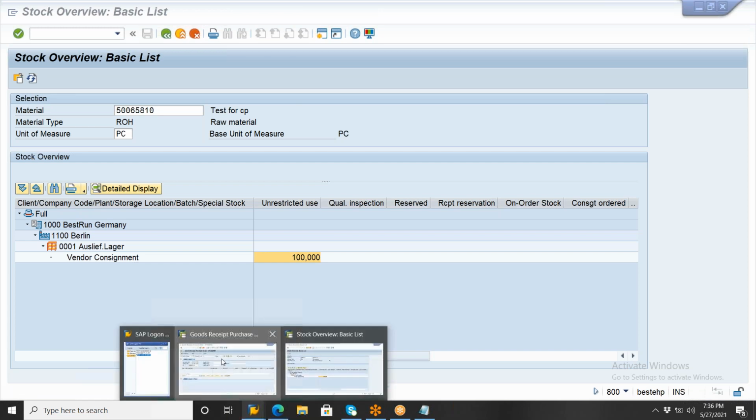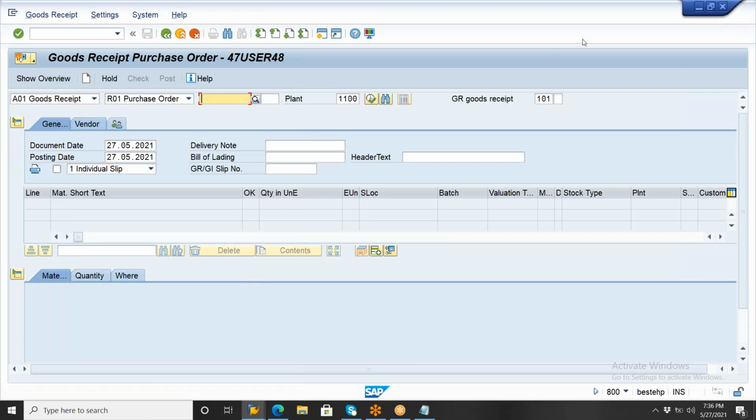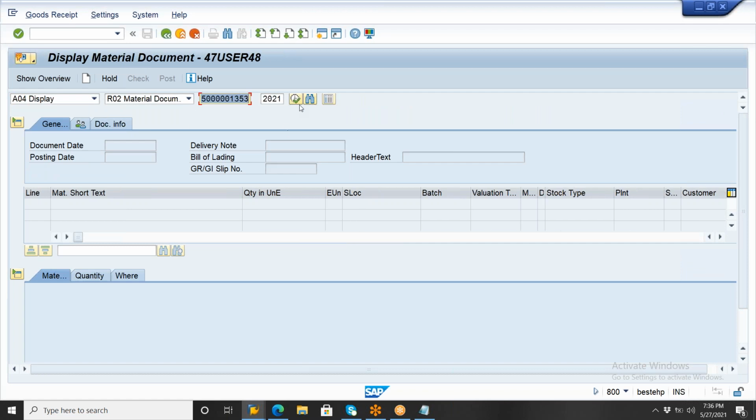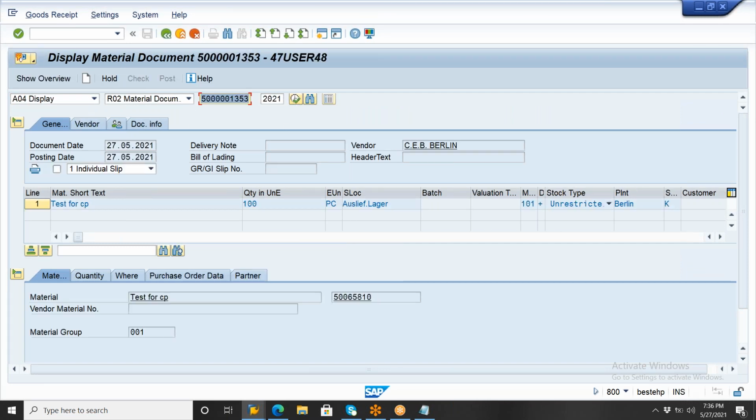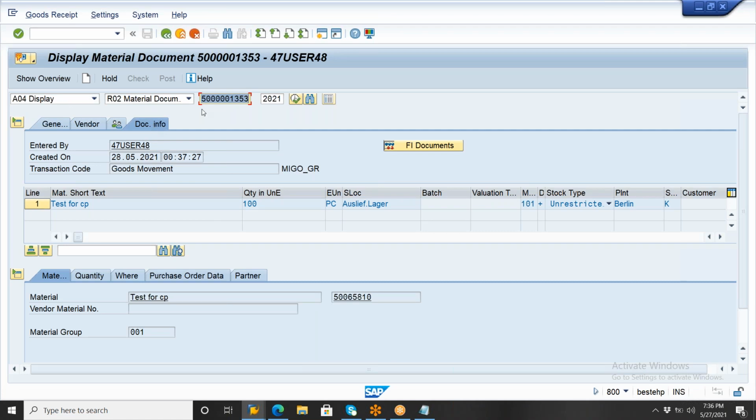Now after this, what do we need to do? Please go and observe the goods receipt here. After receiving the goods, go and display the material document. This material document does not include any accounting document, because we are not paying anything. You can go to MB03 or do it here itself. Go to display mode, click on doc information and click on FI documents. You can observe there is no subsequent document found in accounting.